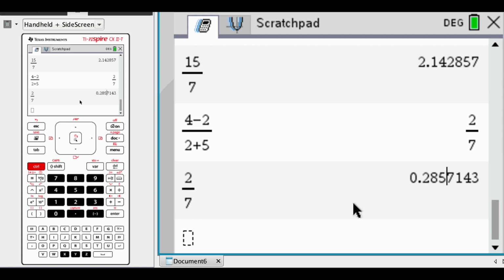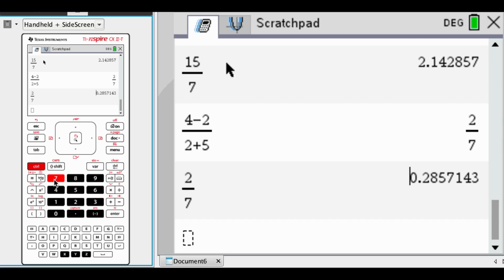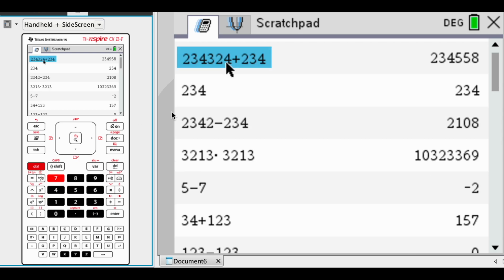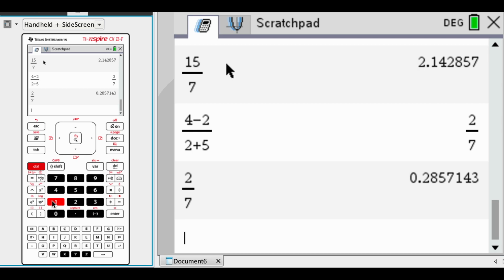Okay, so some other things that are useful. Maybe there's a lot of work. You want to go to the top of this screen. Well, one thing you can do is press Control 7. Okay, let's try that again. And we're right at the top. Okay, and Control 1 would take you back to the bottom. Now, say we wanted to just get to the 15/7. Well, you could just click it.